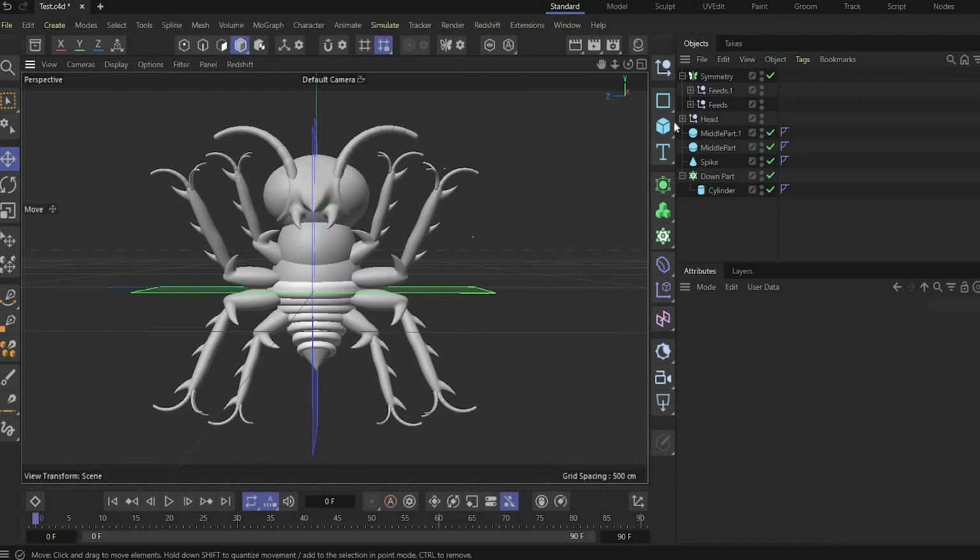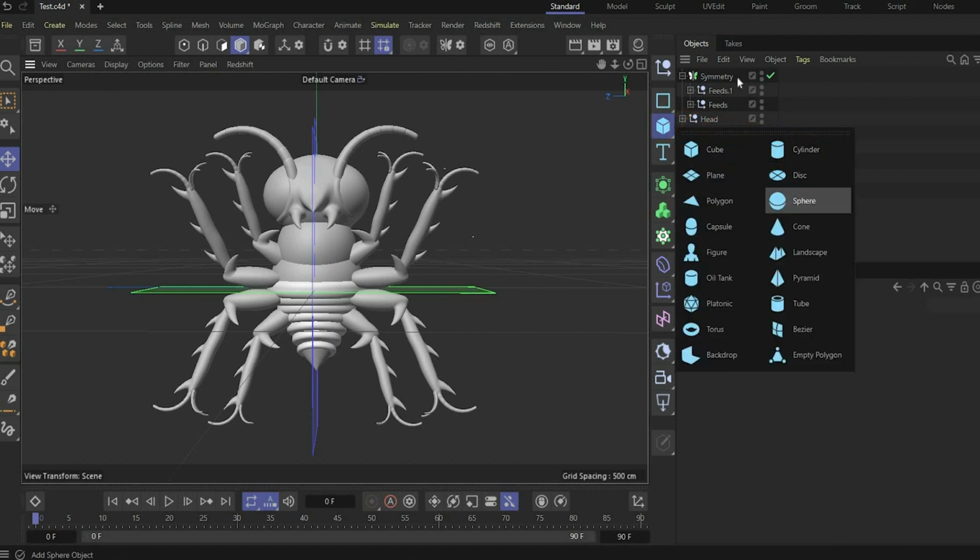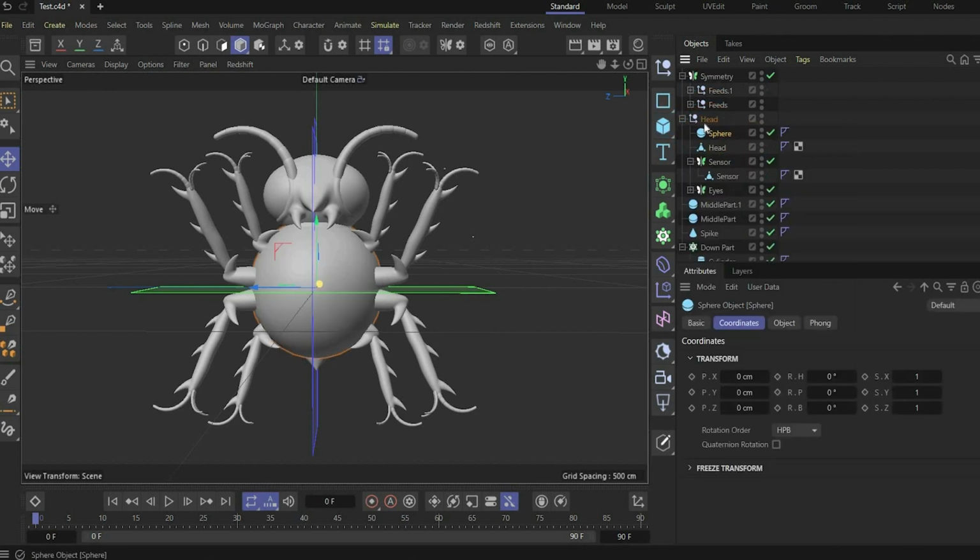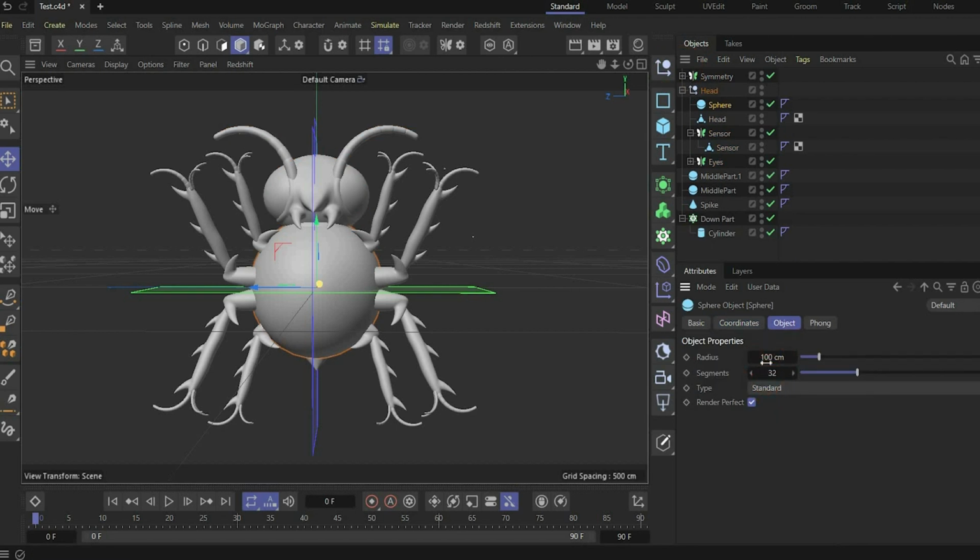So, we are almost ready. We only add details on the eyes, and for this we need a sphere. Bring it here to the head layer. Go under object and change the scale to 0.5.